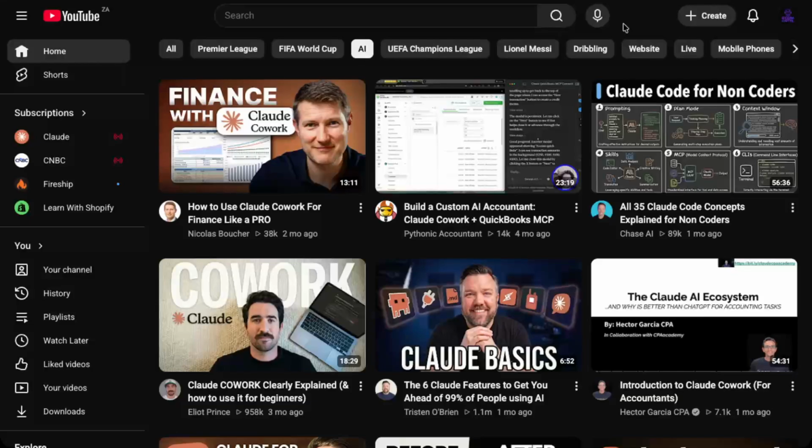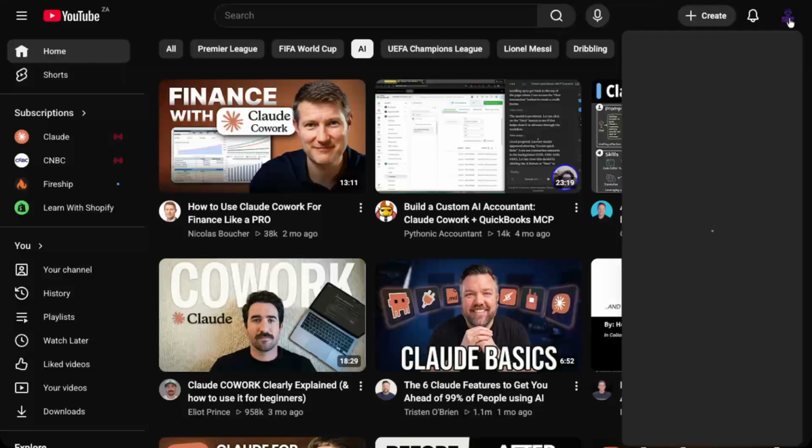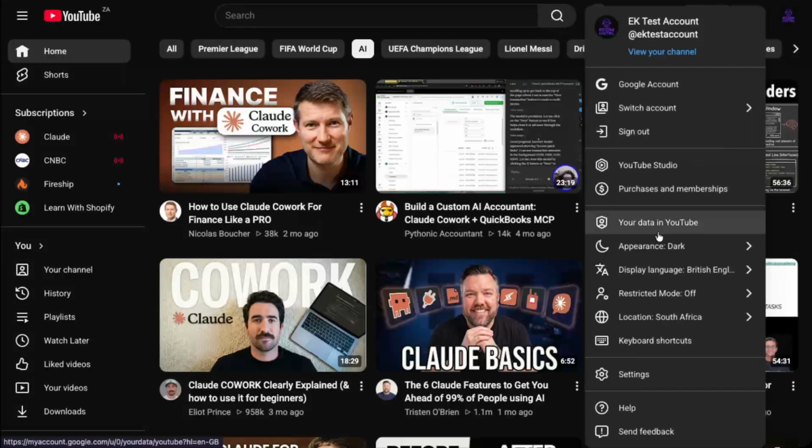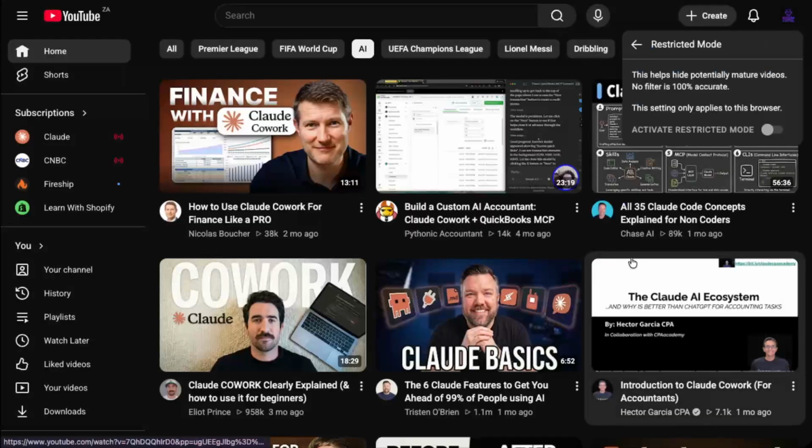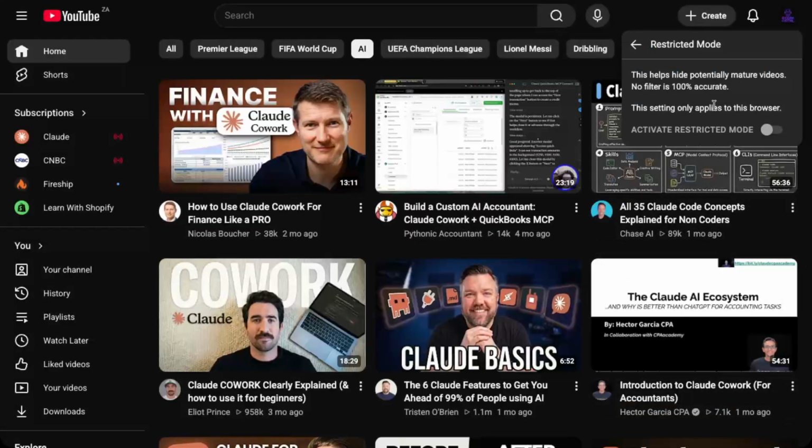Once you're on YouTube, look at the top right corner of the screen. You should see your profile picture or an icon with your initial. Click on that profile icon to open a drop-down menu with various account options and settings. In this menu, scroll down until you see an option labeled Restricted Mode Off. This tells you that the filter is currently disabled. Go ahead and click on that Restricted Mode Off option.